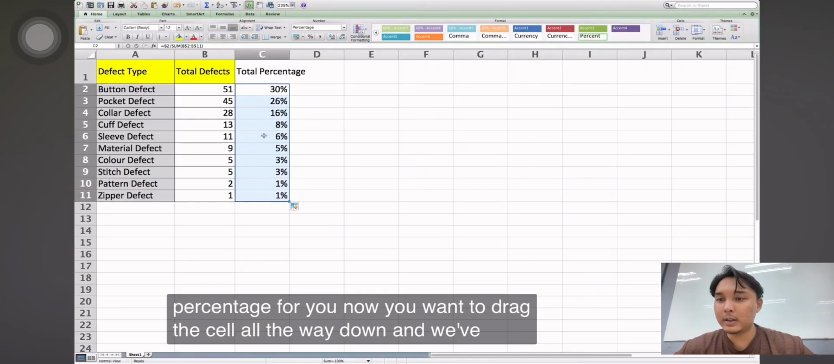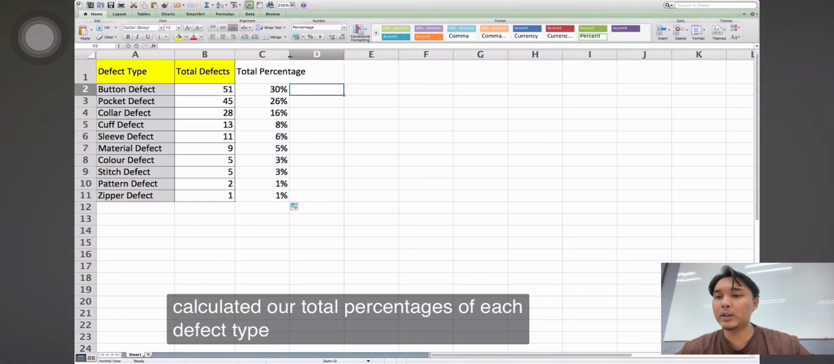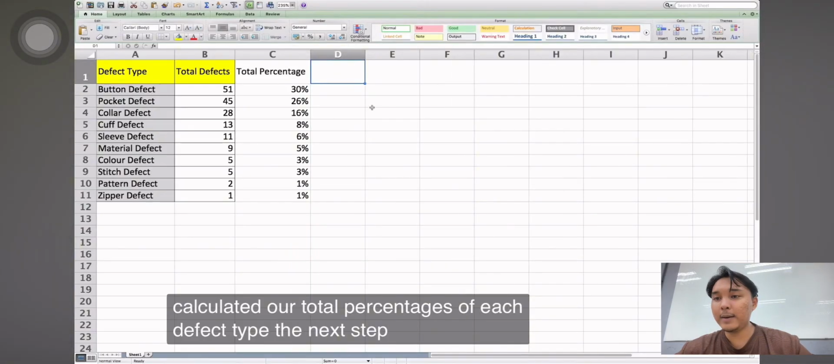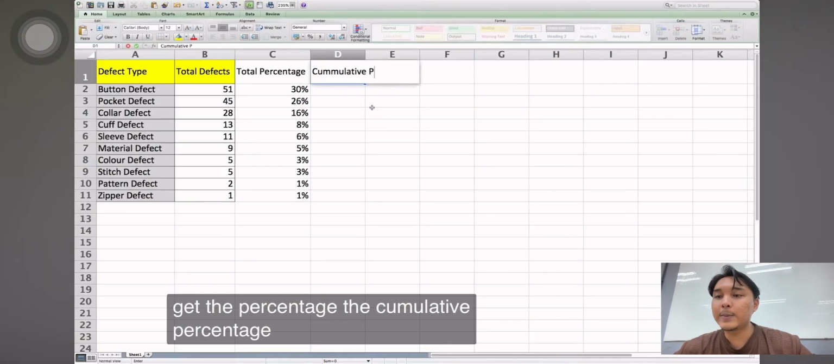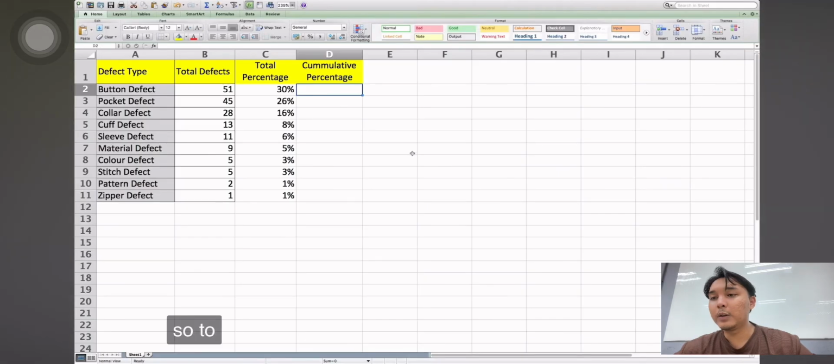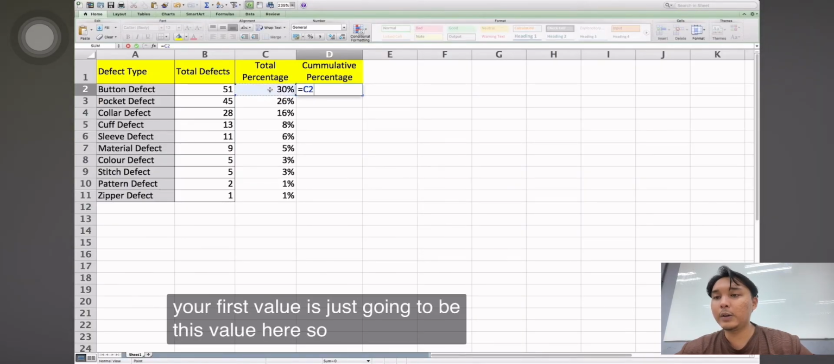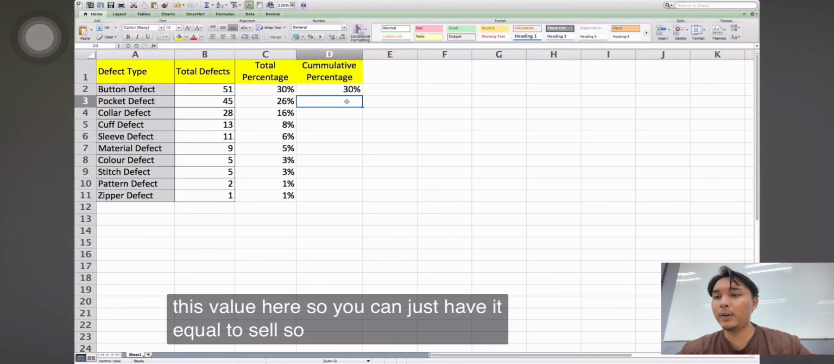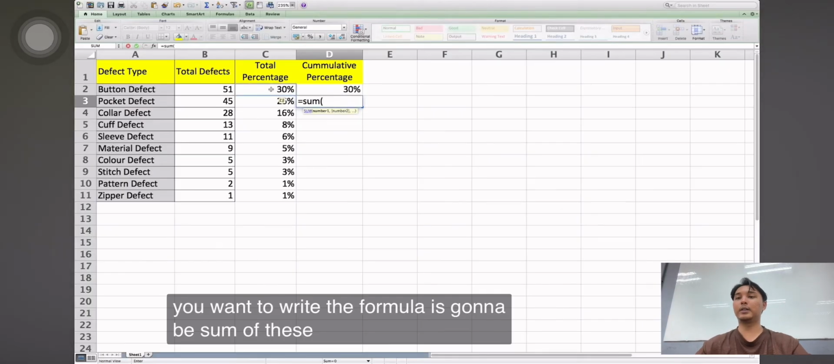Now you want to drag the cells all the way down, and we've calculated the percentage of the total for each defect type. The next step is we want to get the cumulative percentage. Let's make this look a little bit nicer. We can wrap this. So to get the cumulative percentage, your first value is just going to be equal to this cell here, and then the formula is going to be the sum of these two cells.